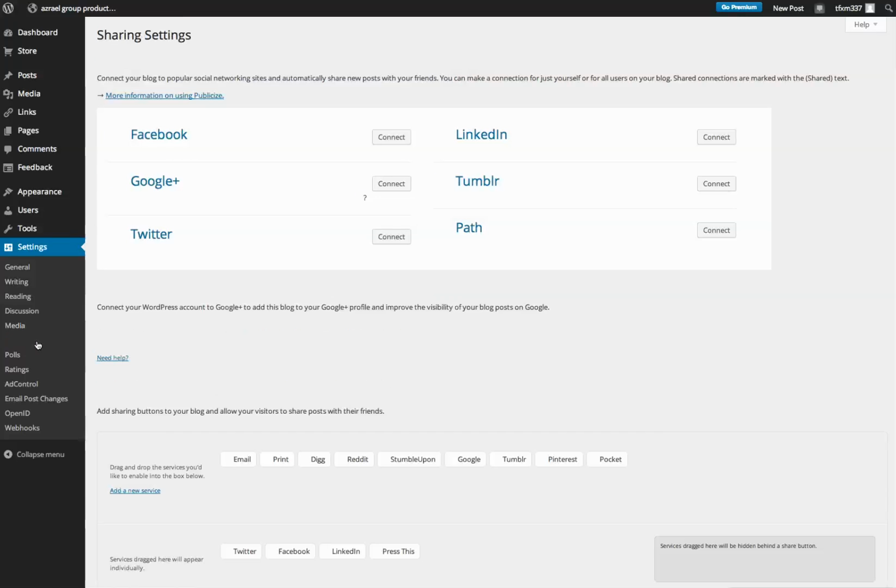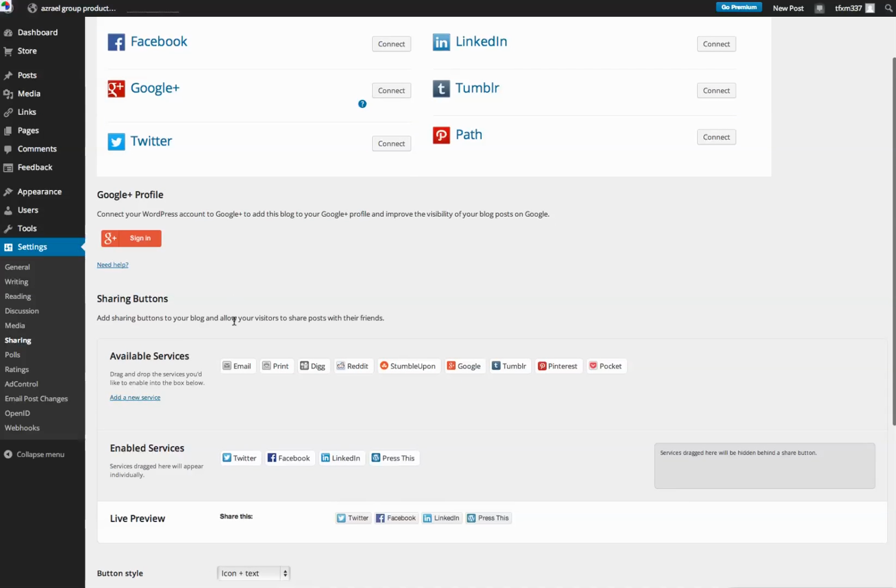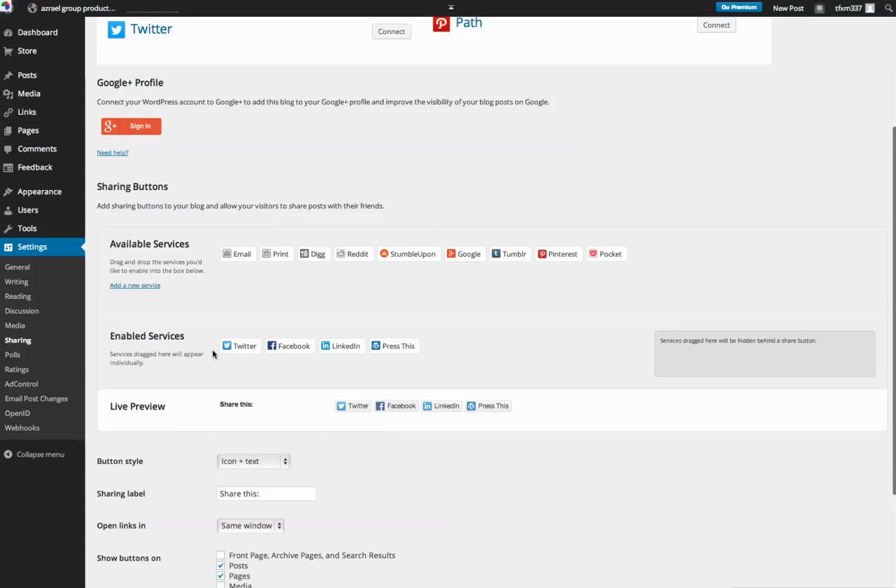Sharing is the tab that lets you show which connections you want to have. Do you want to add your blog to Twitter, add your blog to Facebook, add it to LinkedIn, and then there's a couple other ones here. We've got Google+, Tumblr, and Path. And then you can add different services to your blog posts already. So here we go. We have already on our blog set up Twitter, Facebook, and LinkedIn, and Press This to share out to the other WordPress sites.